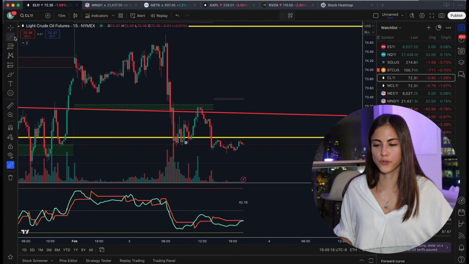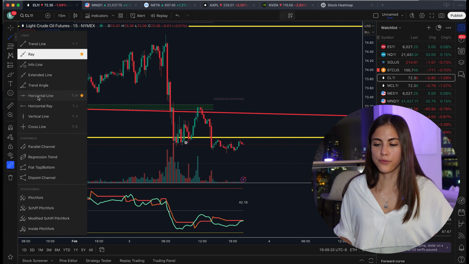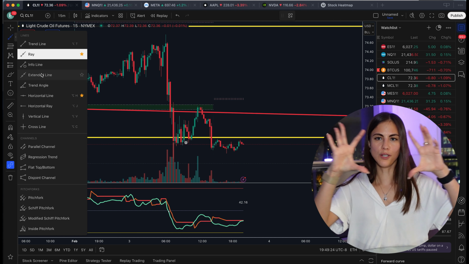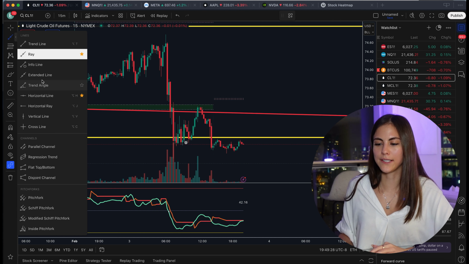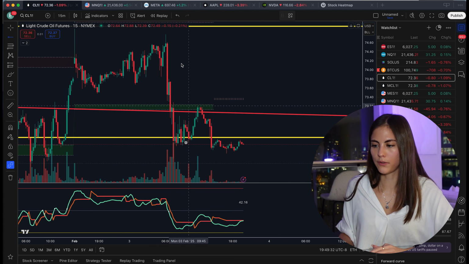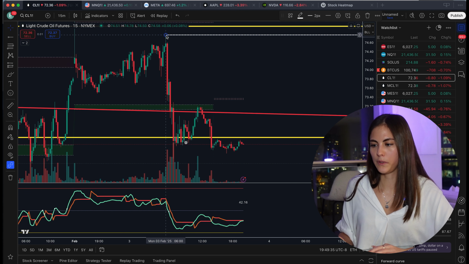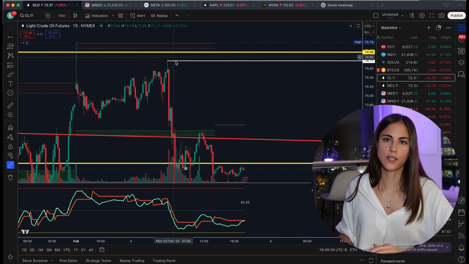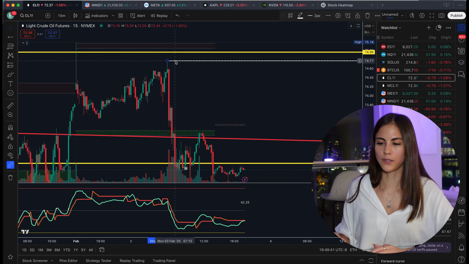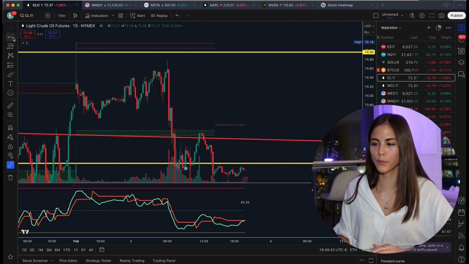And for some extra lines, I use the horizontal line. You can build some extra blocks as well, depending on your style. Probably you've seen that. For horizontal ray, that's when it's going to be like on top here. That's only going to be one side. If you want to have it on the full screen, that's going to be your regular horizontal line. And this is just from one point to another point.